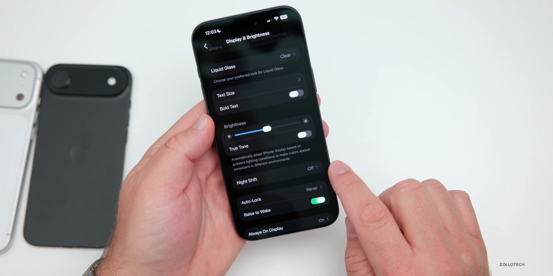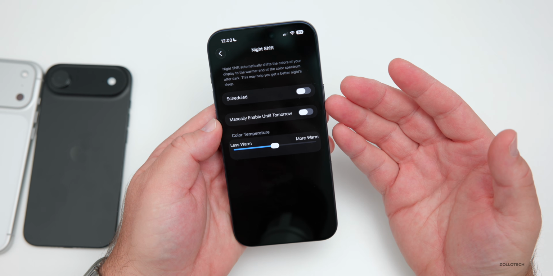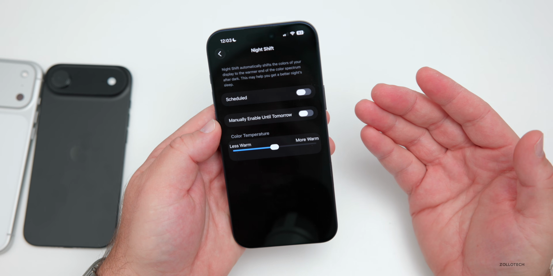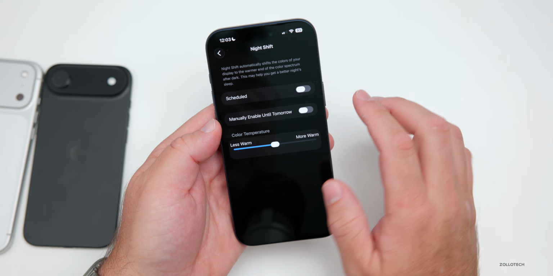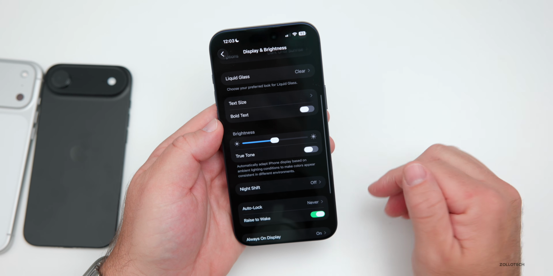The same is true with night shift. While it's helpful at night, maybe to reduce the overall blue light on your display, it's not great for when you're editing photos and video. So I turn it off altogether, or you can schedule for when it will actually enable. So just keep that in mind if you want to edit.